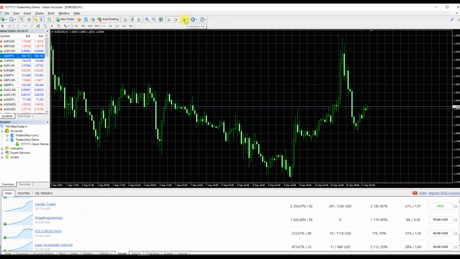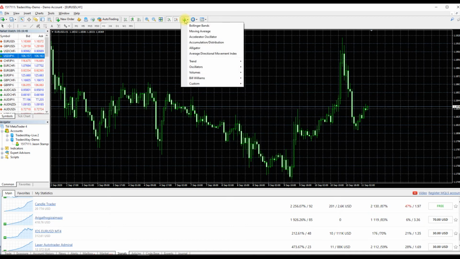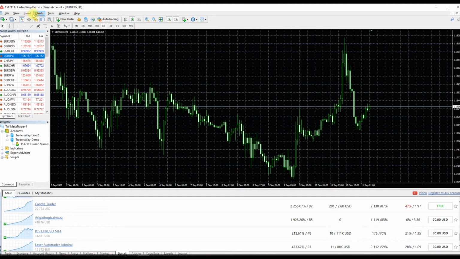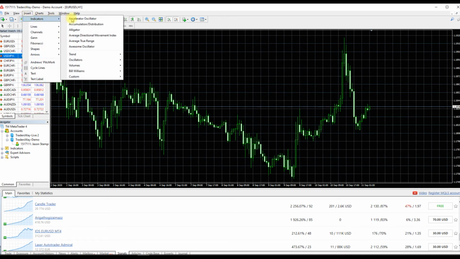All right, and then these indicator list, this is just a list of indicators. And we'll talk about it. So there's two ways to put an indicator on the chart. You can go here, select your indicators.